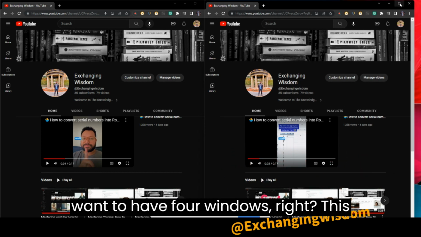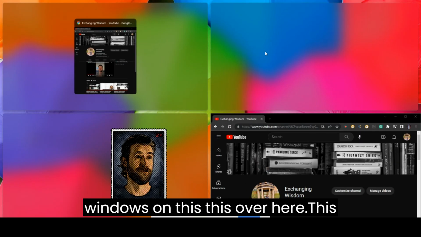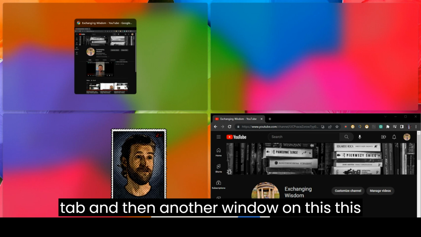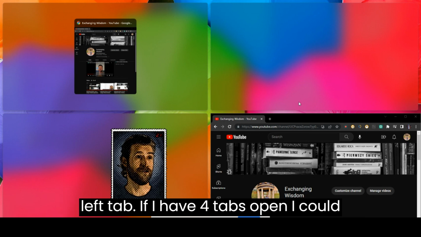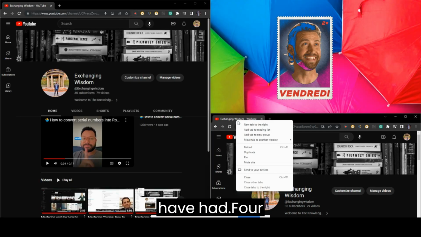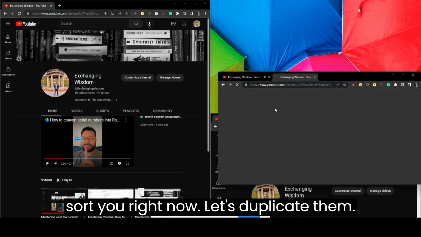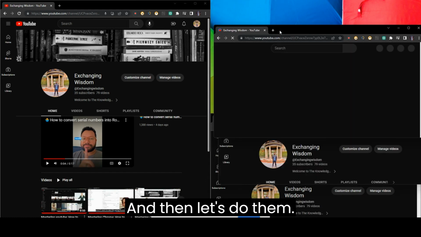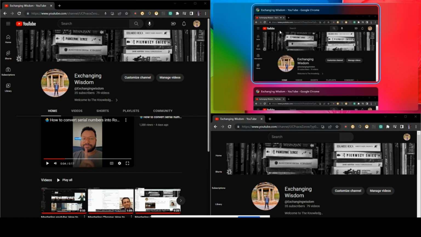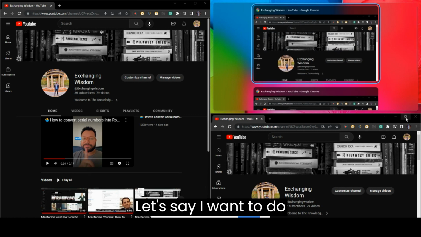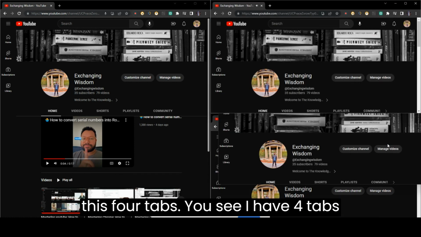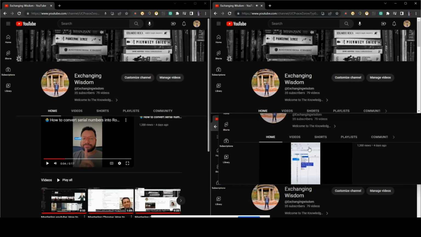Let's say I want to have four windows, right? This is what I could do. I could add one window over here on this tab, and then another window on this left tab. If I have four tabs open, I could have four different windows. I can show it to you right now. Let's duplicate them, and then let's do them. Okay. Let's say I want to do four tabs. You see, I have four tabs now.